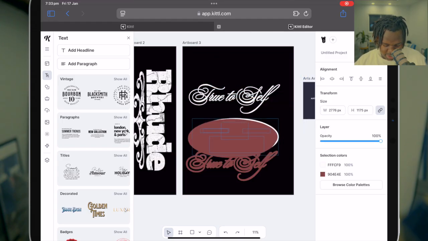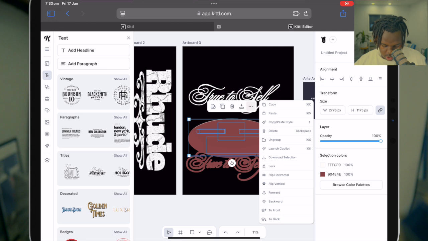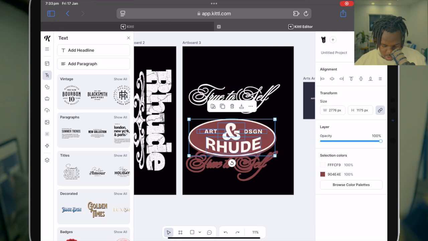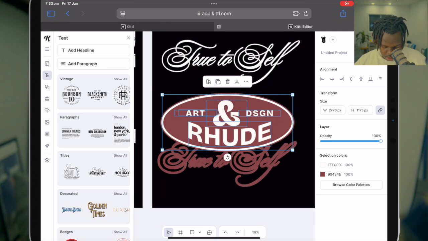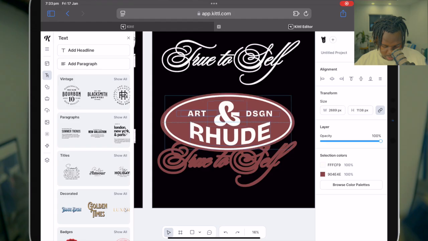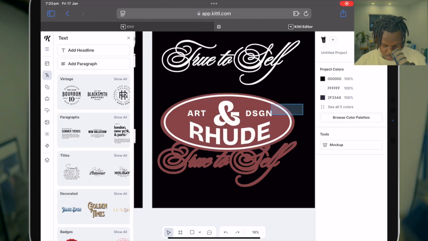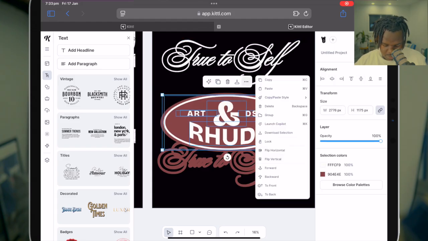Lovely. And let's go ahead and center this. Click the three dots and bring to front. Maybe we can drag it down a little bit, make it a bit smaller. Maybe select the two and align them. And then from here, we'll just group that together.